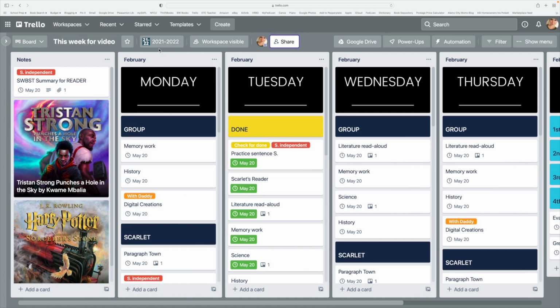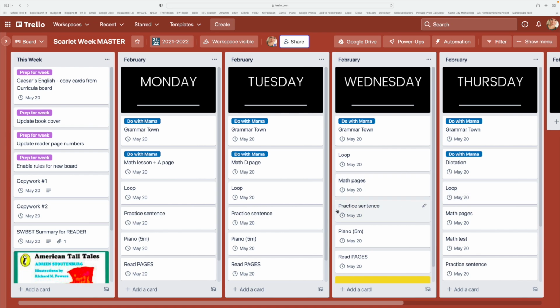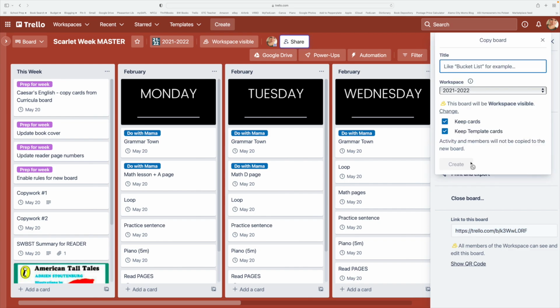Now I'm going to show you the master board for my daughter, and it looks very similar to my board, only things that she needs to look at, things that are just for her. On her board, I have a list here of things. These are reminders for me when I'm setting up for the week. So let me go ahead and make a copy of it like I would if I was planning.